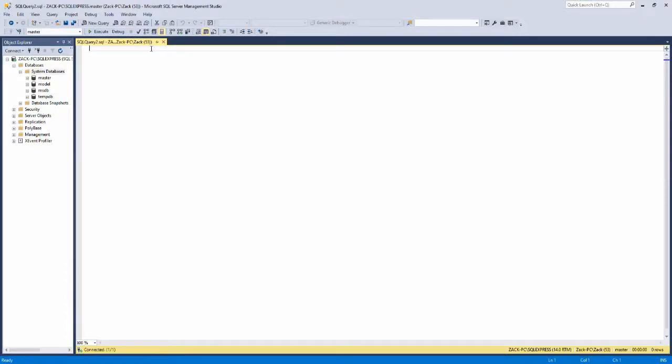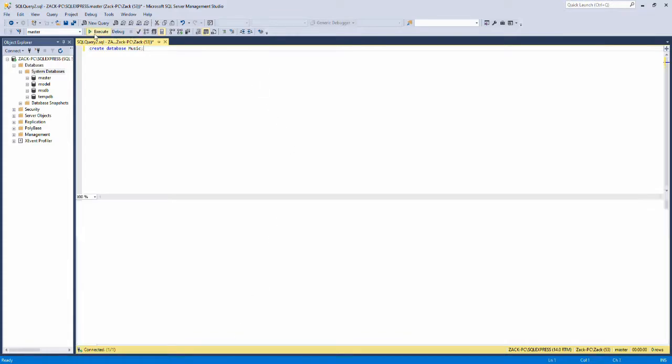To create a new database, all you have to do is type in create database and then a name that you would like the database to be named. In this case, we'll use music. After executing, you can look at your messages to make sure that it completed successfully.